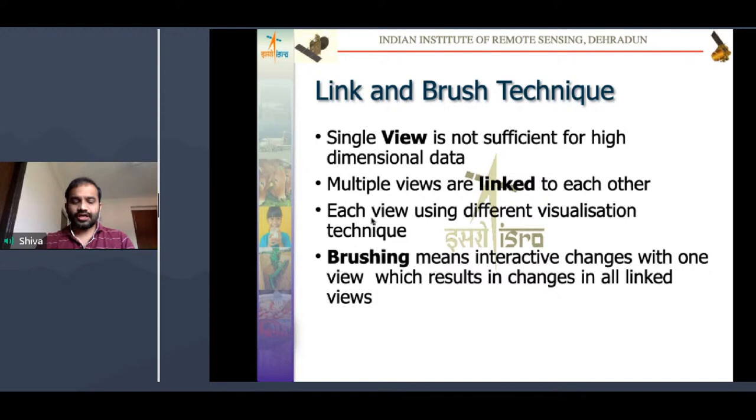Why is it used? Because with high dimensional data, it is not possible to create a single view and see everything there itself. You might have seen in many control rooms or mission control rooms, many screens, and each screen represents different parameters. In the same way, link and brush is one step ahead, where you are not only viewing multiple views, but when users select or deselect anything in one view, all other views automatically change correspondingly.